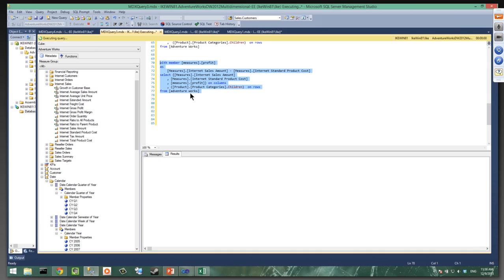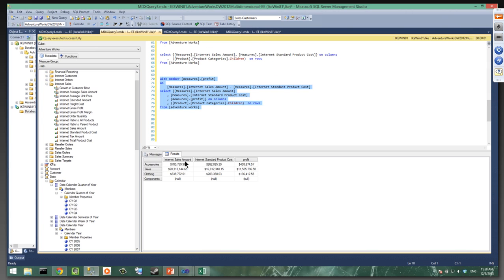Highlight, execute it, and now you can see internet sales amount, $700,000 minus 262 equals 438 in profit. And then bikes, $28 million minus 16 million equals about 11 million in profit. Okay, so this is very powerful. This kind of custom member that I have is pretty awesome, and I can use it.